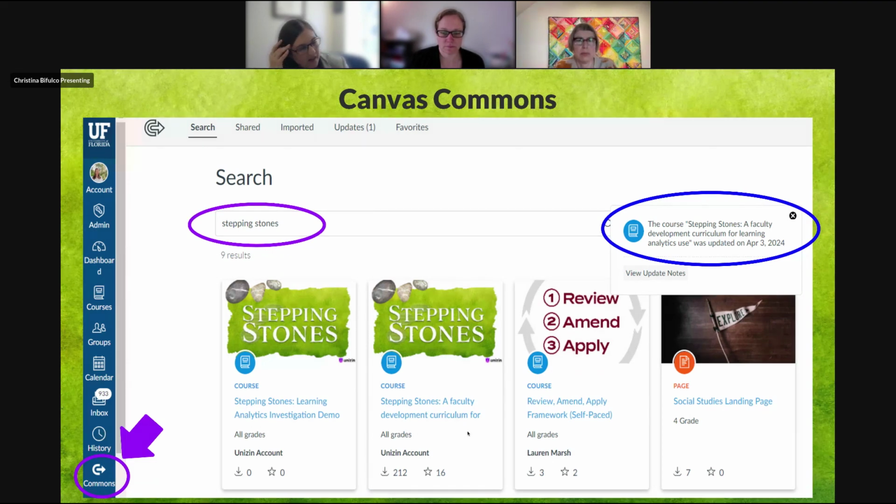You'll see that that course has more activity. You will also see in the blue circle on the right, I noticed that when I logged into Canvas Commons, if I had favorited the original version, it pops up that there has been an update, and then there's some update notes there too. So that's another nice feature of Commons that I found.